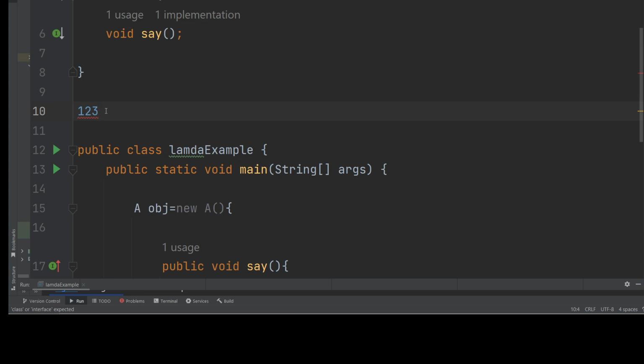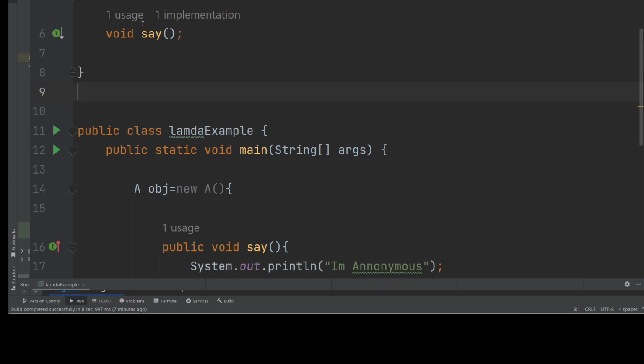The compiler maybe doesn't know about it, but now as you can see I have written something here and I'm getting red because the compiler is saying, hey, what you are writing, I'm not getting it. Maybe you are making some mistake. Fine, it means the compiler knows that we have a say method here.